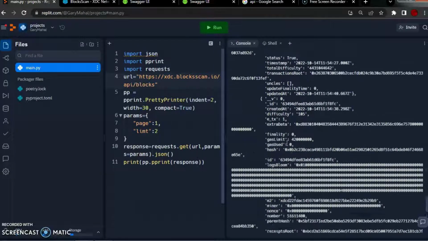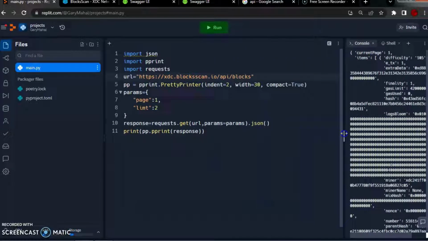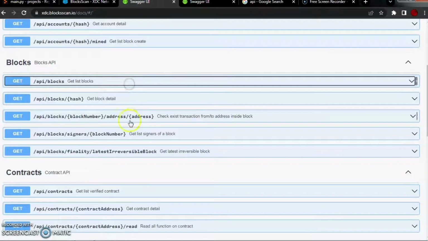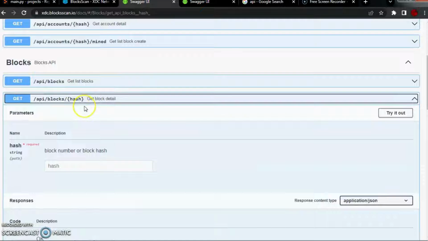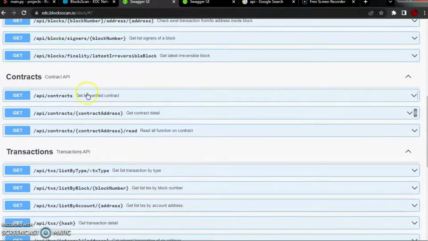and now you can see it's giving the list of blocks on the BlocksScan. This is the first block, and these are the miner details, miner address. This is the parent hash and all the stuff, the whole stuff it's giving. So this is how to use the blocks API. Now you can use this one to get a specific block's detail by just putting the hash in here as a parameter. Now let's do the contracts one.